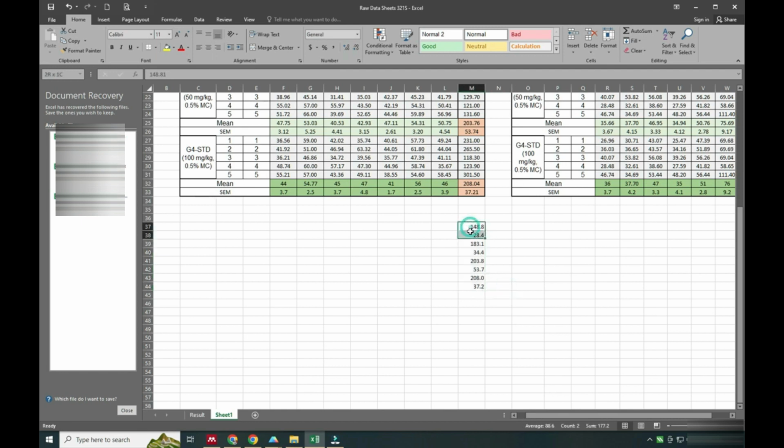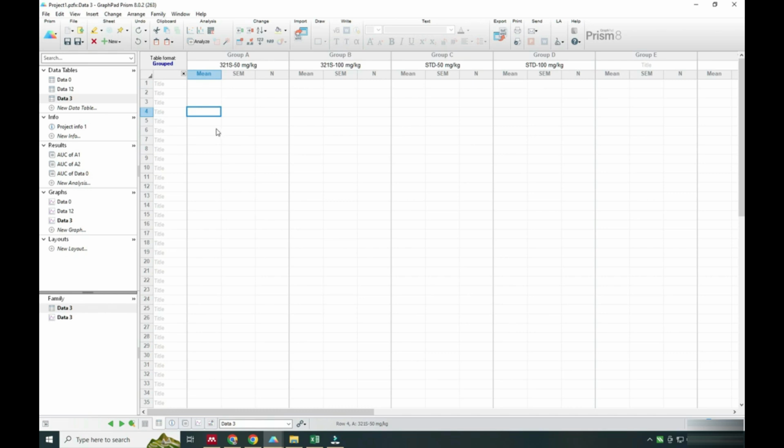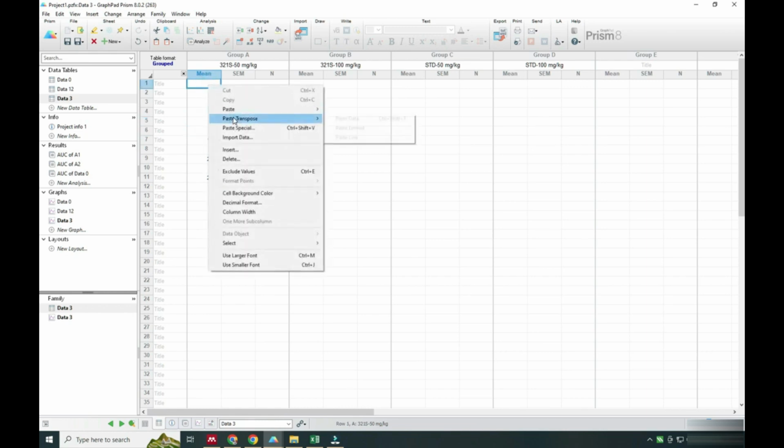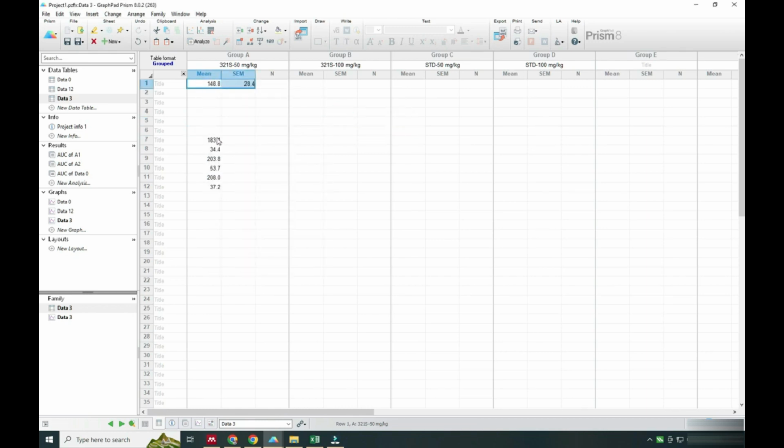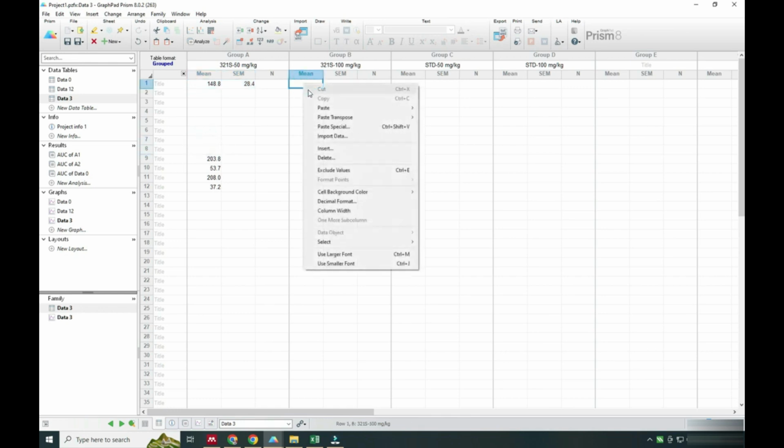So here I have pasted what I copied just now, and now one by one we have to place it in GraphPad Prism, or directly we will copy all and place it in GraphPad Prism, and one by one we will place it here by the paste transfer system. So here we will paste all.